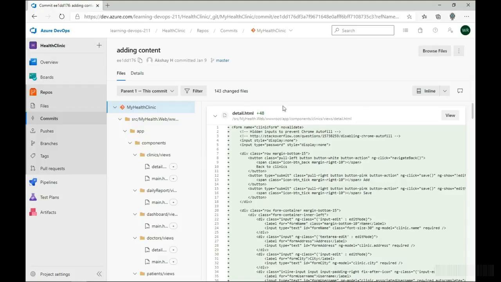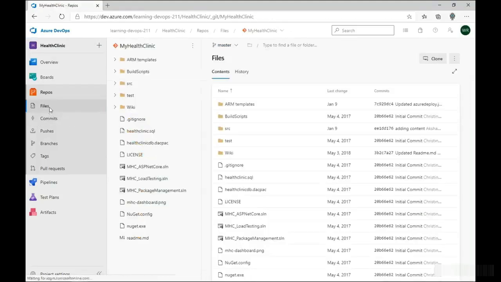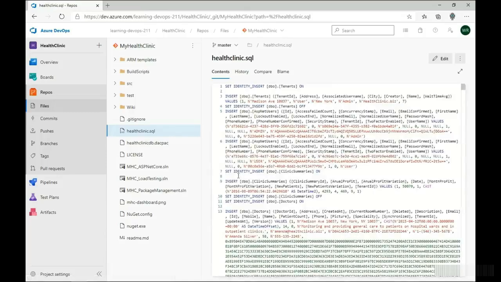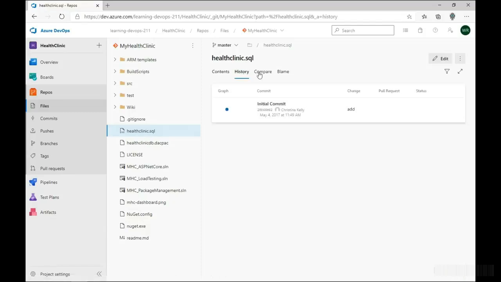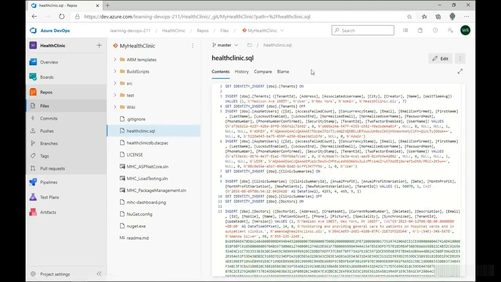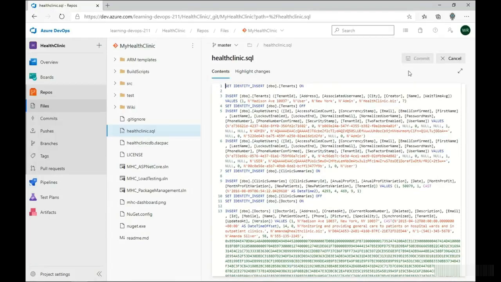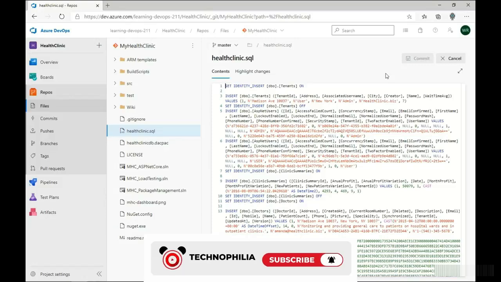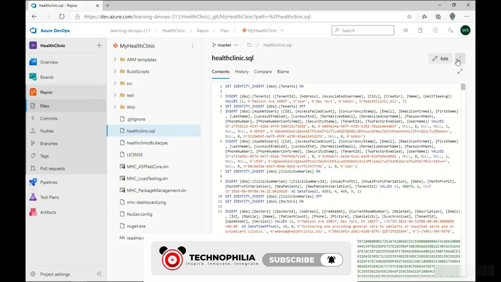I can also go back to the files and edit the file. So let's say I want to edit this SQL file here and click on that. That opens the SQL file and has an online editor. So I can see the contents, see the history, compare with other versions, and I can also edit the file. And if I make edits here, then I can commit those files directly from the web portal. I don't need to do this from the command line on my developer computer or from any of my IDEs or editors. I'll cancel out of this.